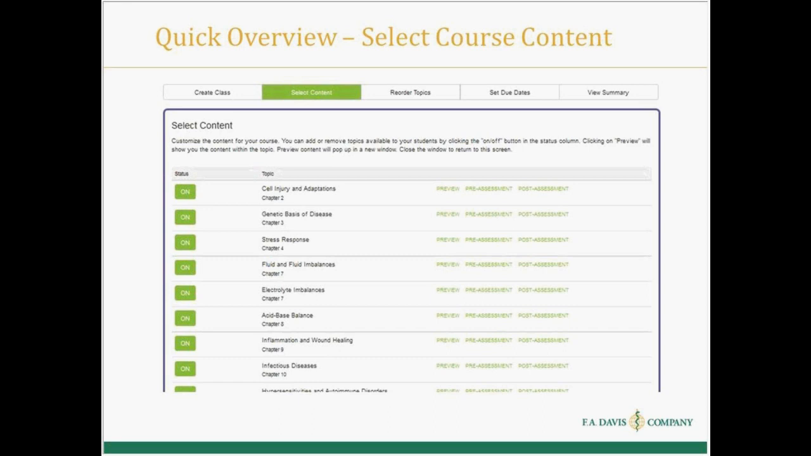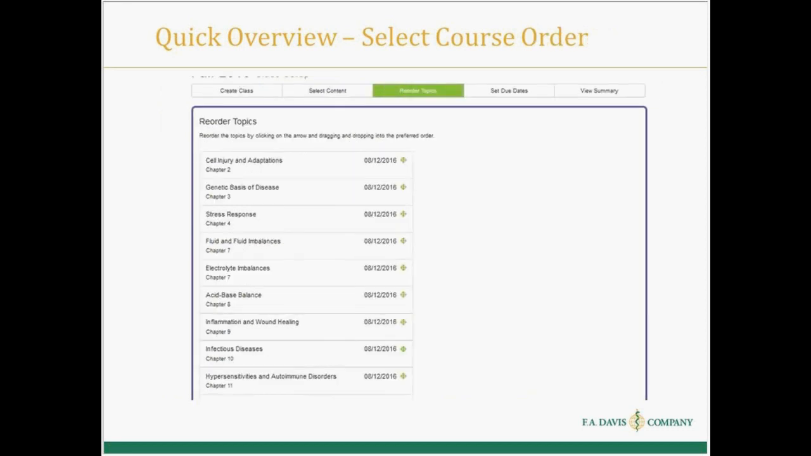Certainly in the world of pathophysiology, it's usually a one-semester course. So you're dropping down anatomy and physiology, which was 2 semesters, now into 1 semester. And you really have to begin choosing what you want to keep in the course and what you don't. And Davis Advantage makes that so very simple. Again, all you have to do is hit on or off whether you want to keep that content in the course.